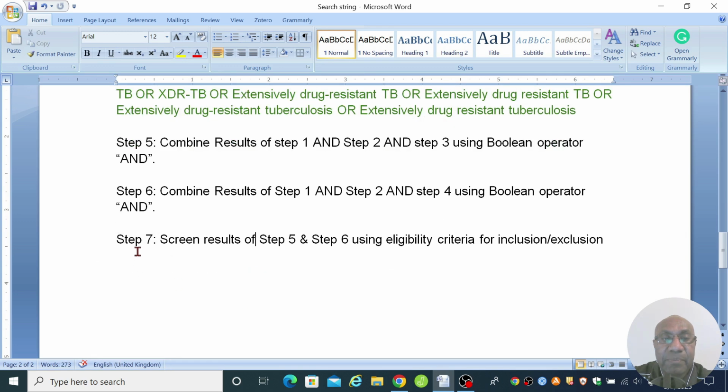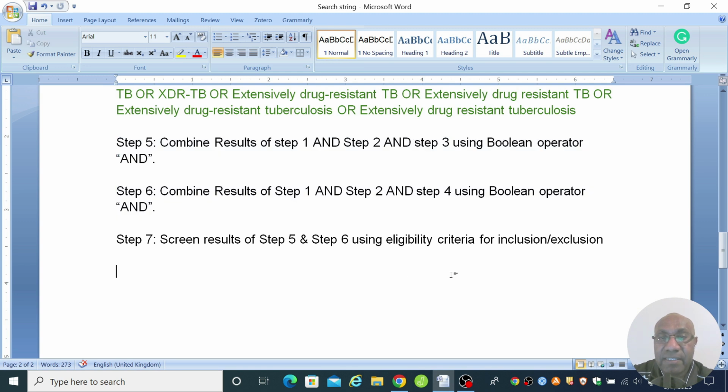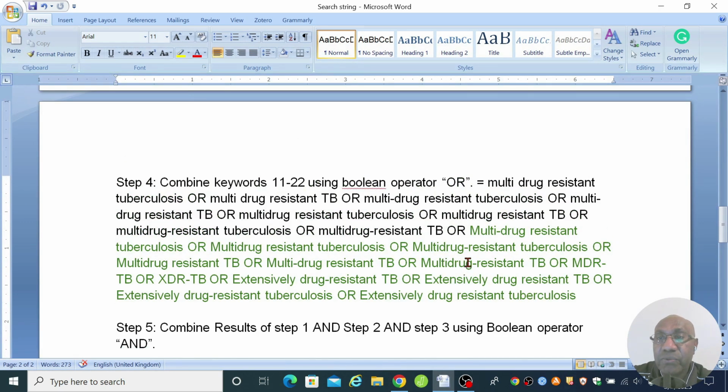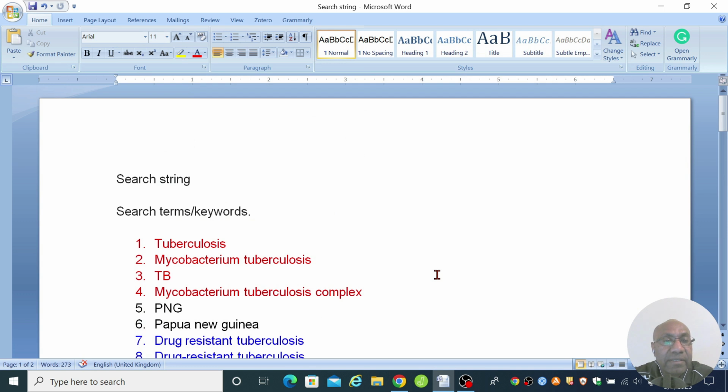And then finally in step number 7, I want to screen all the results of step 5 and 6 using my eligibility criteria to include or exclude articles that I plan to use. So these are the steps that I plan to do, and then I will show you how I plan to do that on PubMed. So I will illustrate that using these keywords. So with that explanation, I will now go over to PubMed and show you how I will do that.